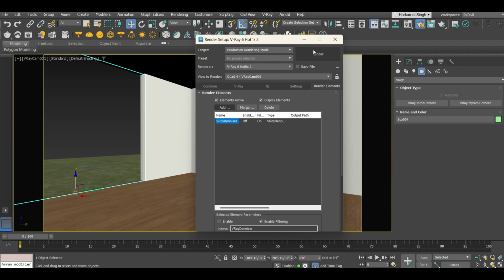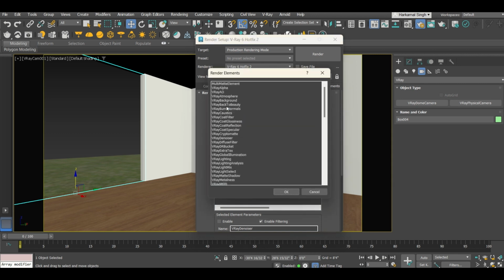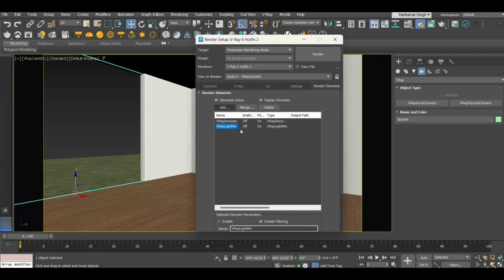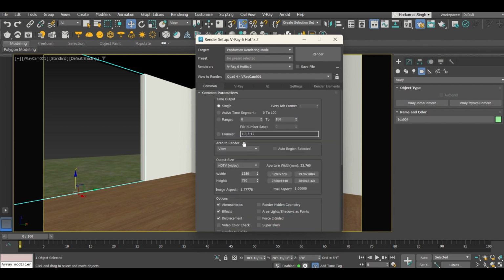Then I will tell you one more element, render element, which will play a very vital role in your scene in post production, that is V-Ray light mix. So I will add this one also to save time. I will add both.